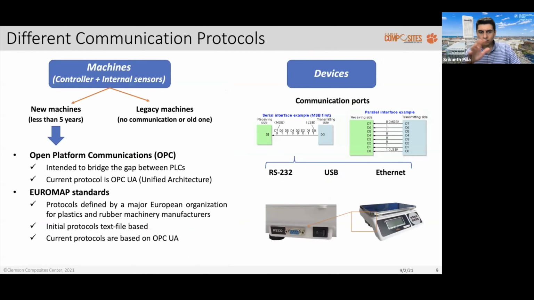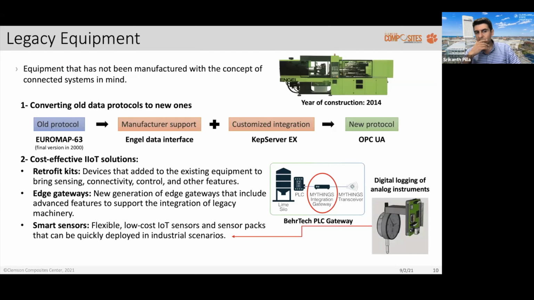Anyway, if we have any legacy equipment, there are a couple of approaches to integrate those legacy equipment or even some simple devices with a normal communication port. We went through this for different equipment. For example, for one of our injection molding machines, although it wasn't a very old equipment, it was from 2014, the communication protocol was Euromap 63, which was a text-based communication protocol.